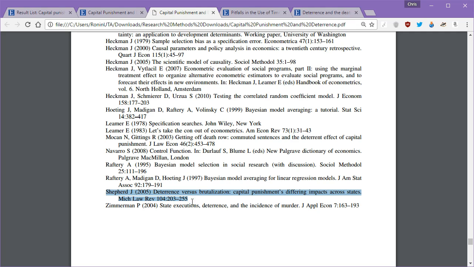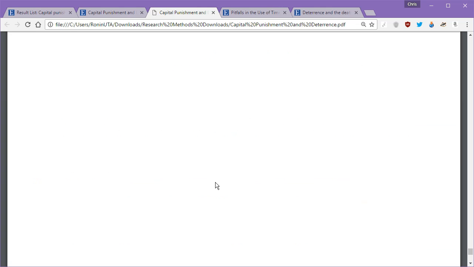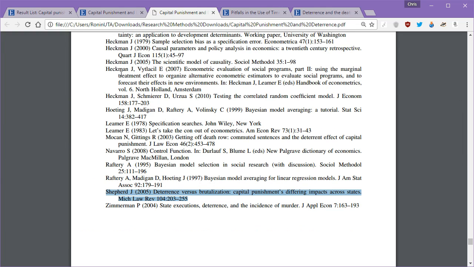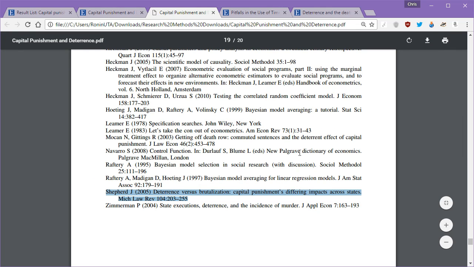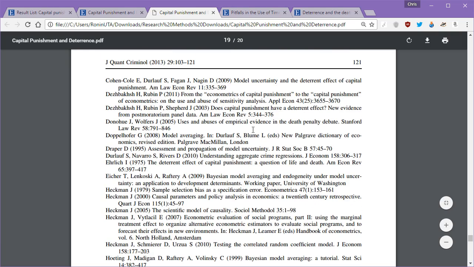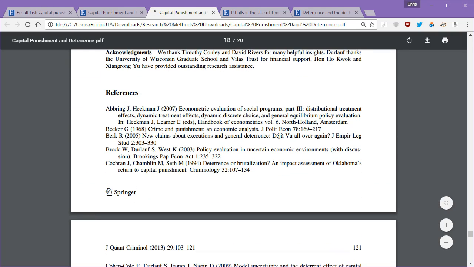2005, Shepard, deterrence effect versus brutalization, capital punishments, deferring impact across states, the Michigan Law Review. I'd probably let that one slide, again, because it's completely on topic. So there's 1, 2, 3, plus the article itself. There's 4 out of 10 right there. You've almost got half of your annotated bibliography done, and I haven't even looked at these up here.